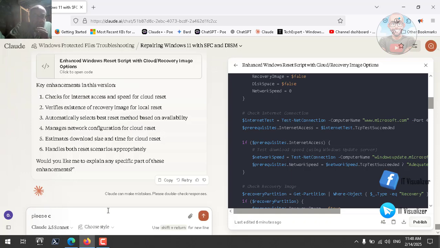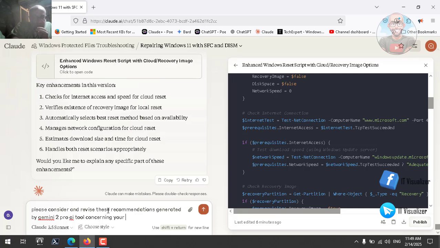Please consider and revise these recommendations generated by Gemini 2 Pro AI tool concerning your script. Let's see.